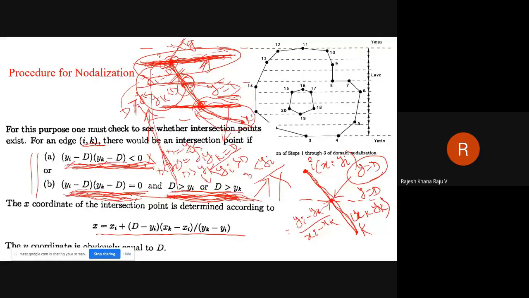So only when it is intersecting at one of the endpoints of the edge, and that too the intersection point y coordinate is less than the y coordinate of the other end of the edge, then only it will be treated as an intersection with that particular edge.